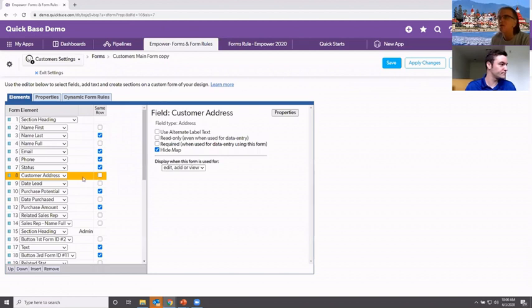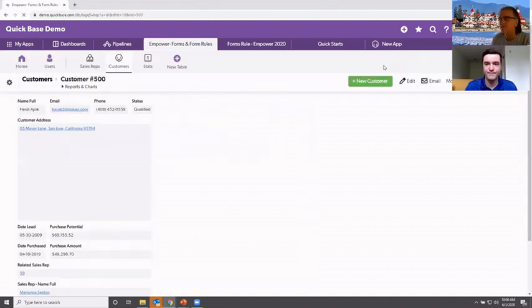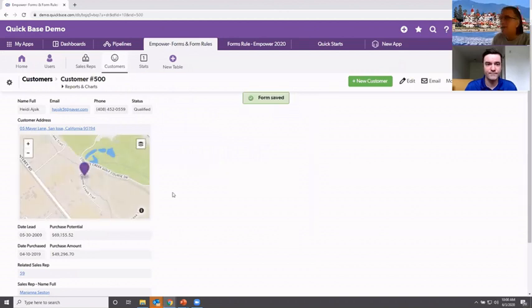While we're in here on customer address, I want to point out something else. You notice I've hidden the map. So if I unhide the map and save it and go back, you'll see that the map shows. The map can be cool, and in some cases you want to use it. In other cases, you don't need it. That's an easy way to hide it.